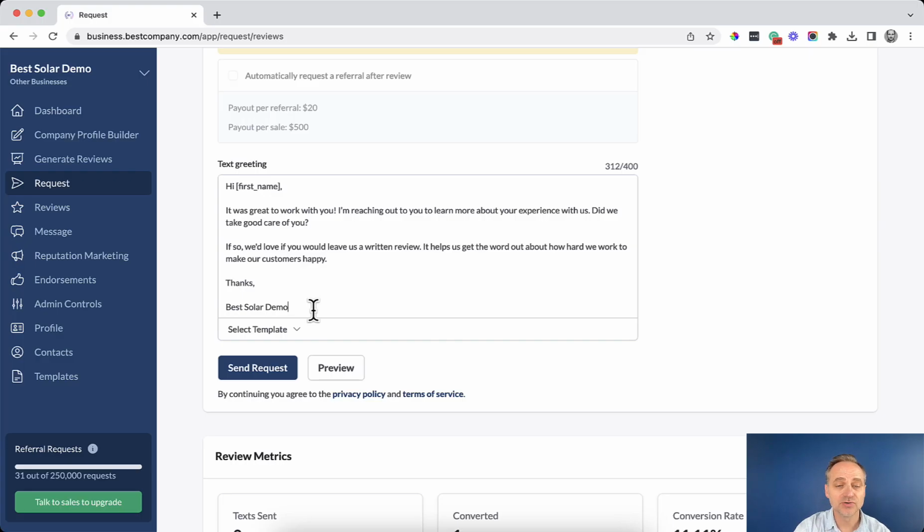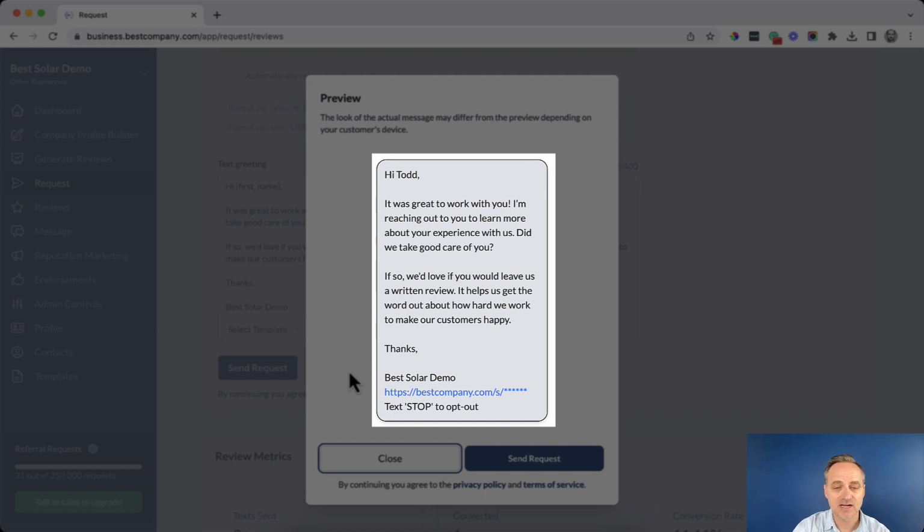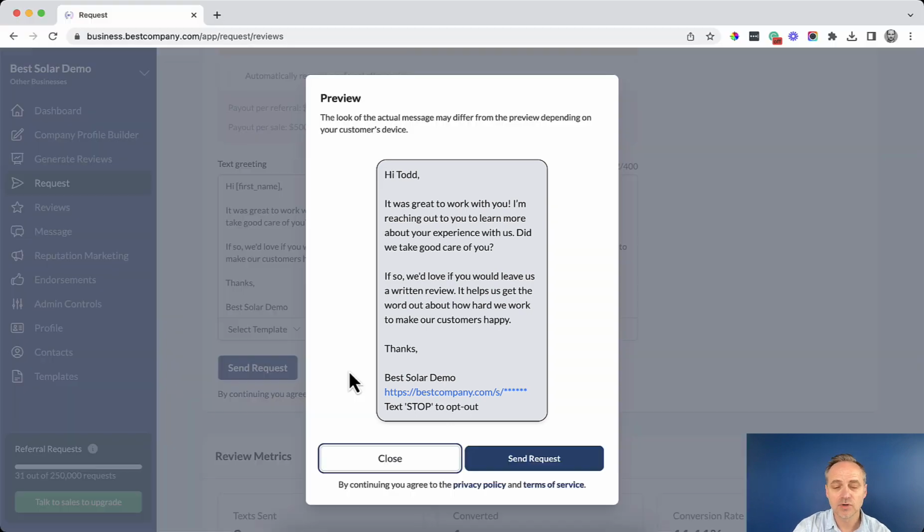We also include our preview feature. Click on the preview button and you can instantly see exactly what your customer is going to see on their phone. It includes their name, a custom message, as well as a link that they can tap so that they can go ahead and leave a review. This looks great, so we're going to send this request.